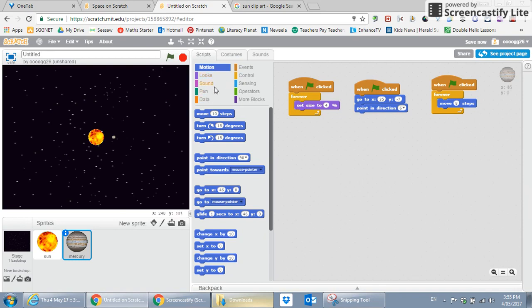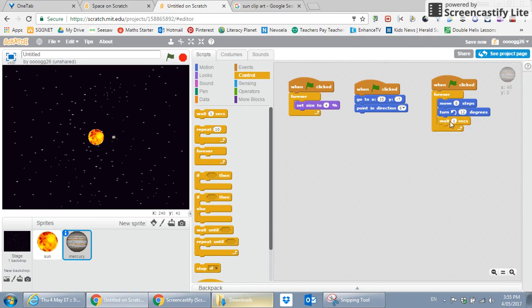Then after the 8 steps, it is then going to turn. Okay, it's going to turn 12 degrees. After it turns 12 degrees, then we want it to just wait a very short period of time because Mercury moves quite quickly around the sun. We only want it to wait at 0.02 of a second. Okay, so when I press the flag button, right, you'll see it move 8 steps, turn, and then wait, move, turn, wait, and then it will move all the way around in a nice circle around the sun.